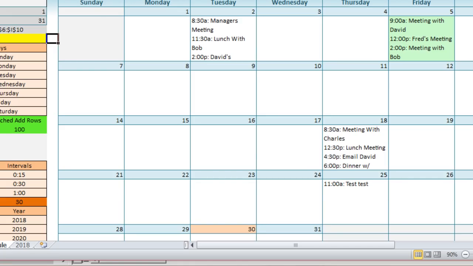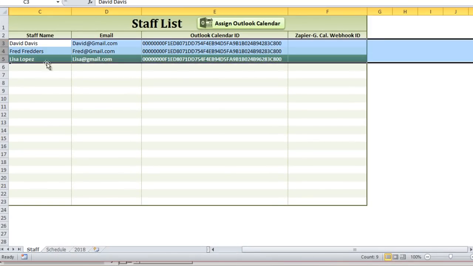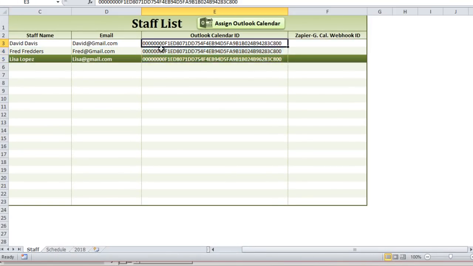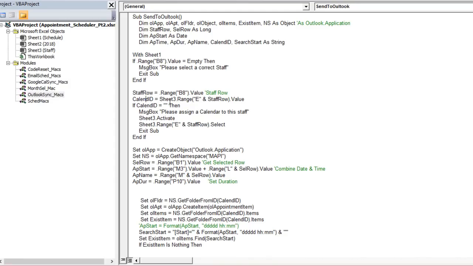I need to know what row. Is it row 3, 4 or 5? Because I need this Outlook ID. I must have that. That Outlook ID is in column E and whatever staff row is. So we need that staff row. We know it's column E, but we don't know the row, so the staff row is critical in order to get that. So the calendar ID equals sheet 3, column E, and then the staff row. That's going to get us our calendar ID.